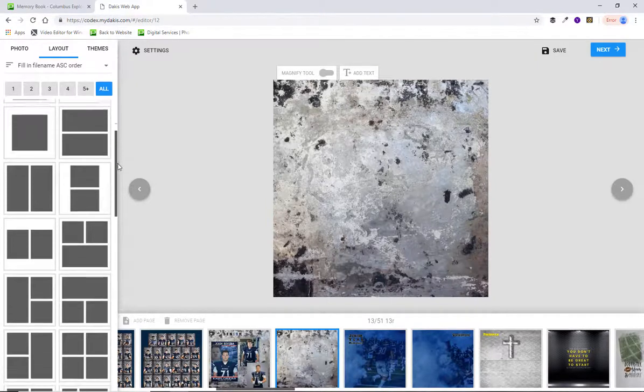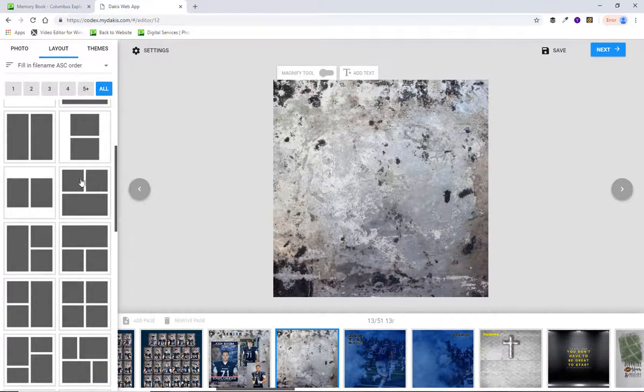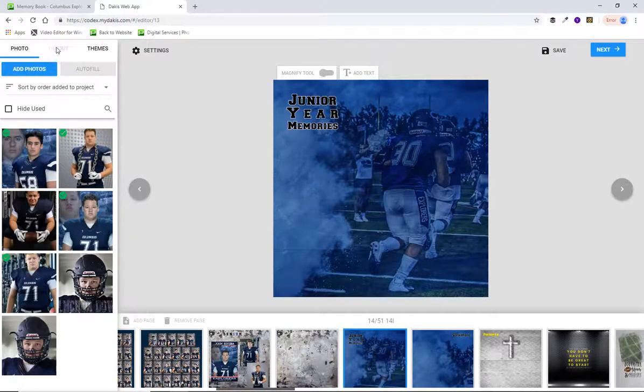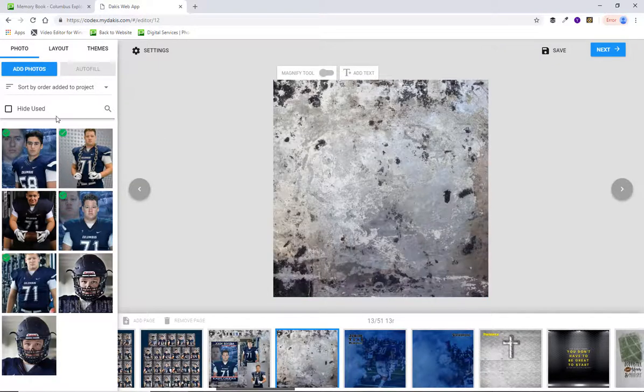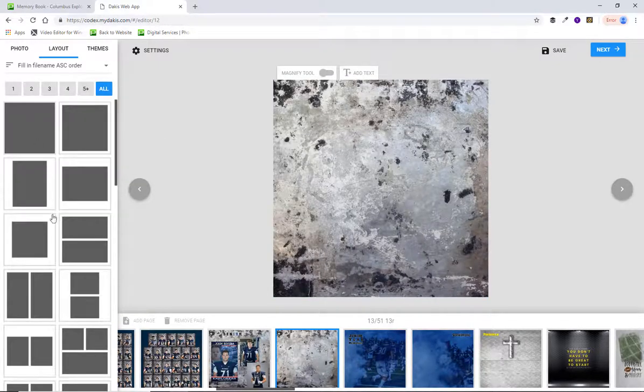If you have three more images that you would like to use, you can use one of these layouts that have three boxes, and then it'll be easy to just drag and drop the images that you want to use for that page. Notice the Layouts tab is only available on backgrounds that have no writing. So for this junior year memories, the layout is disabled. But for backgrounds that are plain with no writing, you can use the Layout tab very easily.